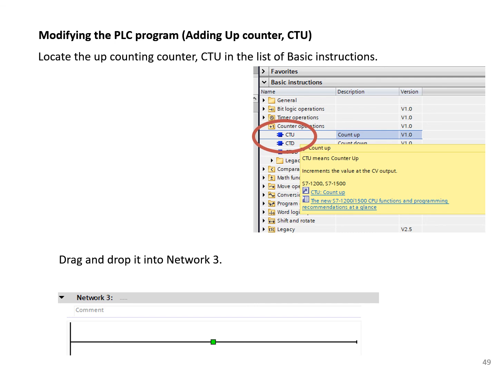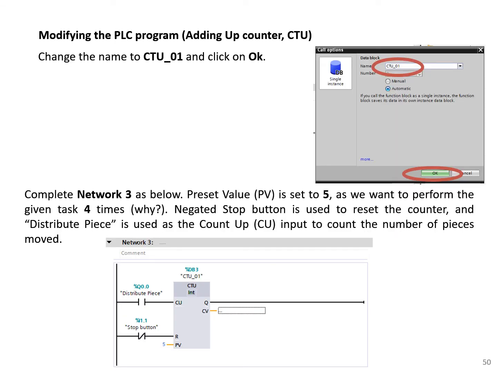Locate the up counter CTU in the list of basic instructions. So basic instructions under counter operations, we have count up. In network 3, you're gonna drag and drop it here. Once you do so, you need to give it a name here. Give it the name of CTU01, complete network 3 as below. Preset value is set to 5. There's a preset value of the counter as we want to perform the given task 4 times.